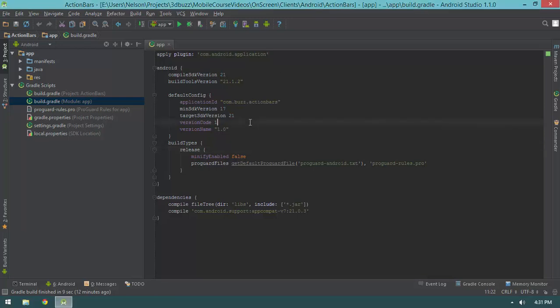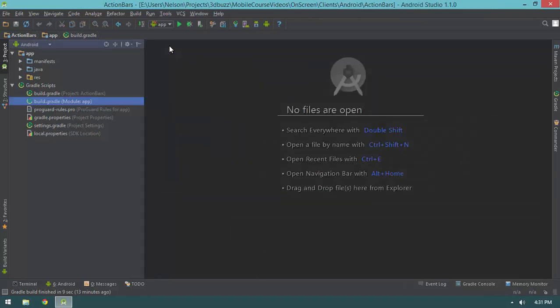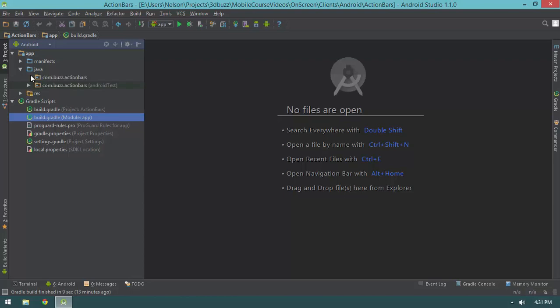The first thing I'm going to do is create an activity, and I'm not going to take advantage of the AppCompat library right now. I'll leave the dependency in there, but for now, pretend that the AppCompat library does not exist. Basically, I want to show you guys what happens if we don't have it and we're not using it. So I'll go into my Java folder, and I'll open up my package right here, my Combuzz action bars.